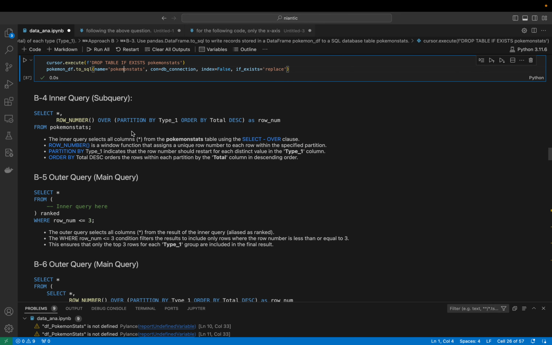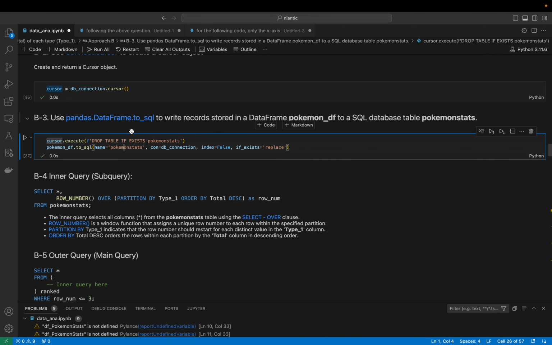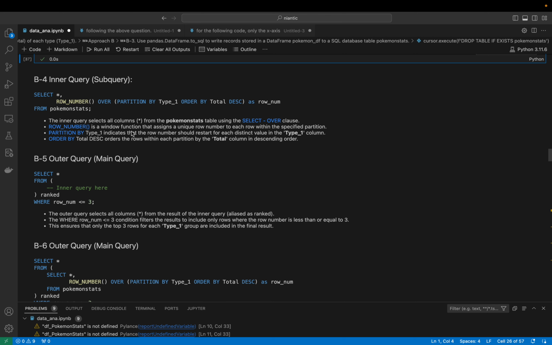Then we would like to use SQL to achieve the same result. So the SQL query statement can be decomposed.